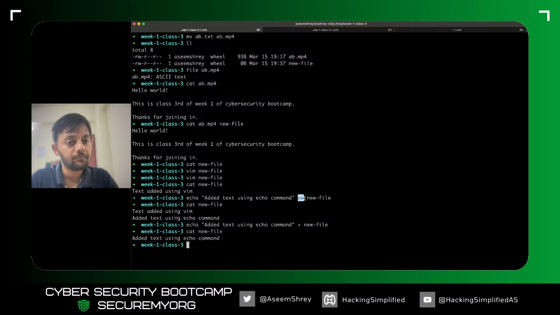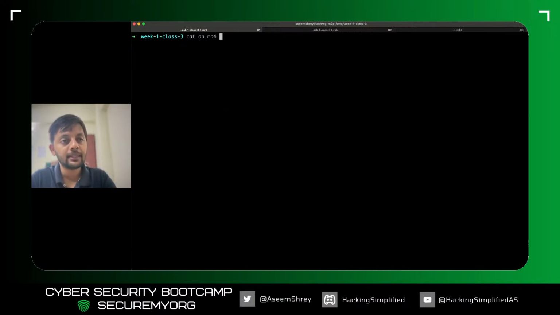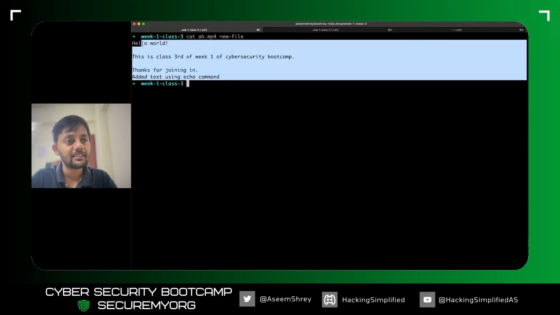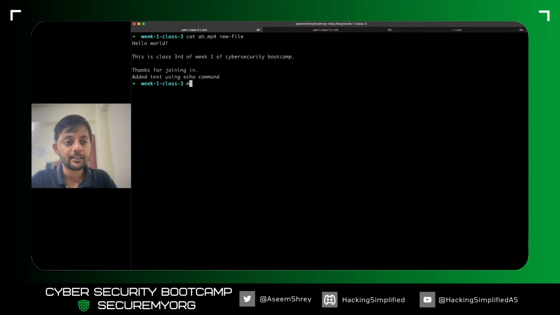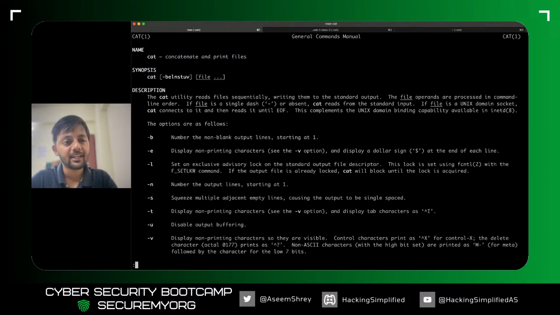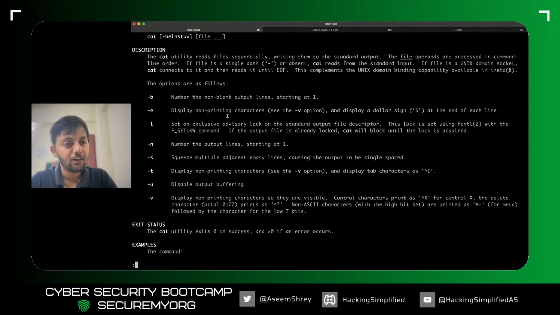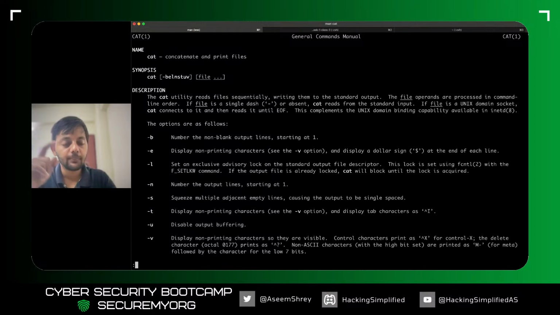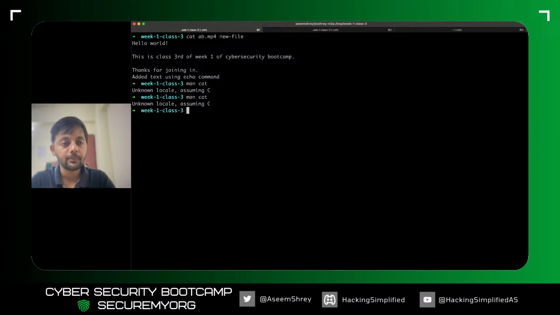So yeah, now let's try catting two files, ab.mp4 and new file. So you see both these contents just came one after the other. And if you see the man page for cat, it says concatenate and print files. That's the full form, I think. Display non-printing characters, number the output lines starting at 1. Let's try to use a few options. Once I enter this, if you want to come out of it, you can see there's a colon here. If I just press Q, I'll come out of it.